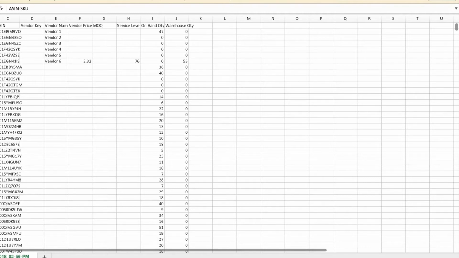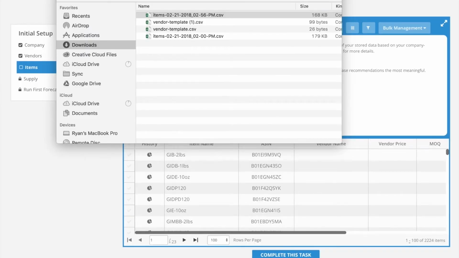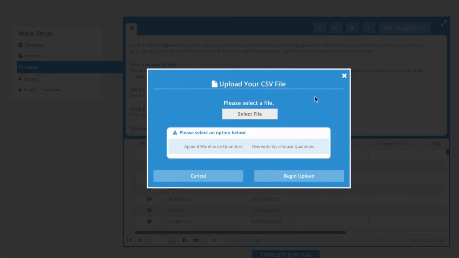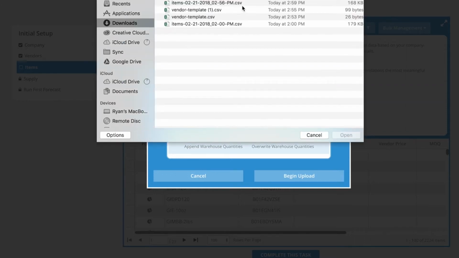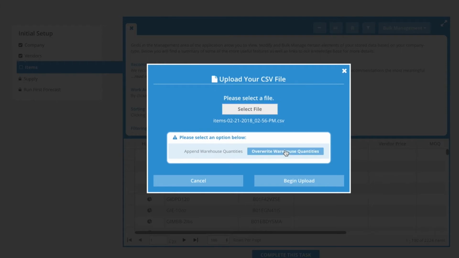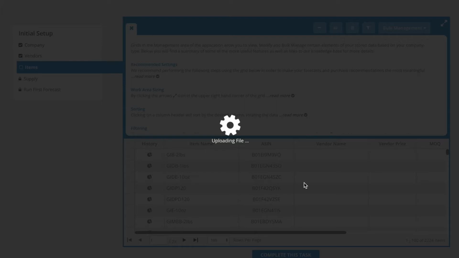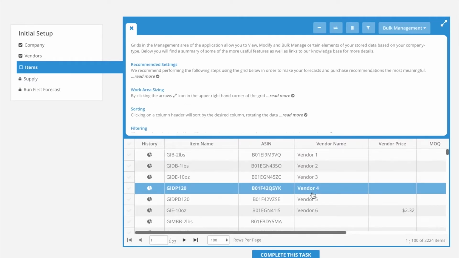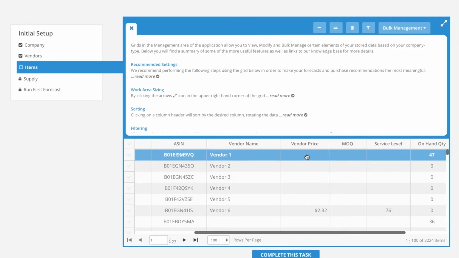Once your modifications have been completed, save and re-upload by selecting Bulk Management, Import Data. Select the item CSV export that you have just modified, select Overwrite Warehouse Quantities, and select Begin Upload. Note, the upload of this file usually takes a little bit longer because of its size than the vendor file. We will now verify that all of the data uploaded is correct. Modifications can be made by double-clicking the cell you wish to modify.